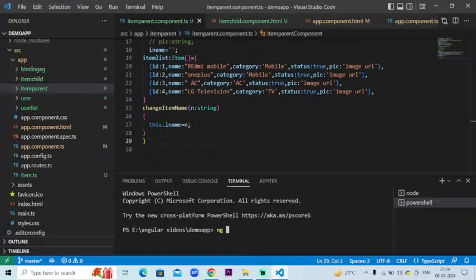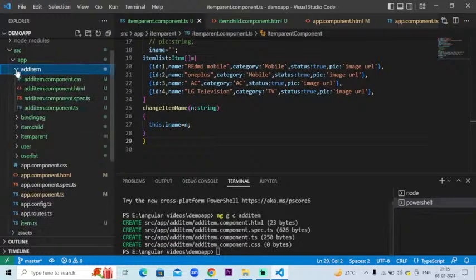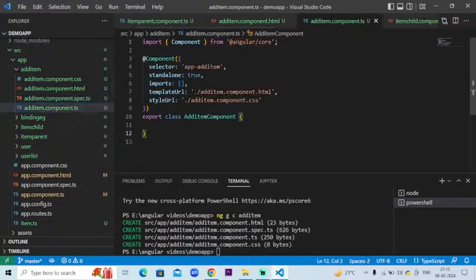So that will be ng g c add item. Okay, this will create an item for you. That is the add component. Okay, and I want to create some event over here. Okay, so first of all, let us see. This is the add item component. Its HTML, fine, and it's this one, TS file.